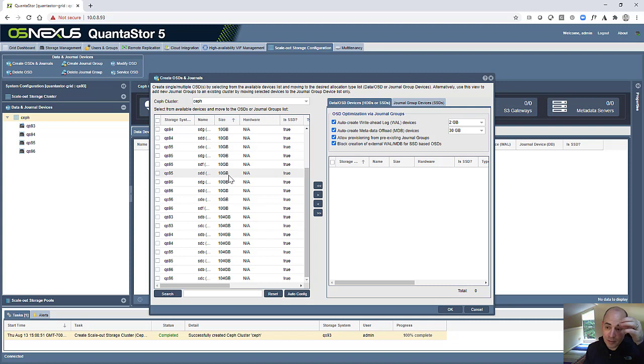The ratio that you want to have is where you've got enough flash storage to accelerate the platter, where you have at least 30 gigabytes for the metadata offload, or another 2 gigabytes for the WAL, the write-ahead log, for each OSD, which is going to be typically a hard disk drive, but could also be all flash. If you have 100 hard drives, you're going to multiply that by 32 gigs, and that's going to give you 3.2 terabytes.